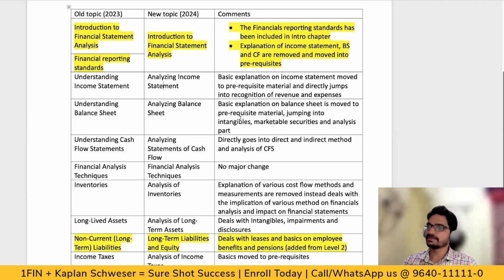And then the marketable securities, there are various recognition principles for marketable securities like held for sale, FVTPL. Those we have already gone into in detail in our classes, but I'm giving an overall view. Those are being retained here in the new syllabus, while the basics are moved to the prerequisites.